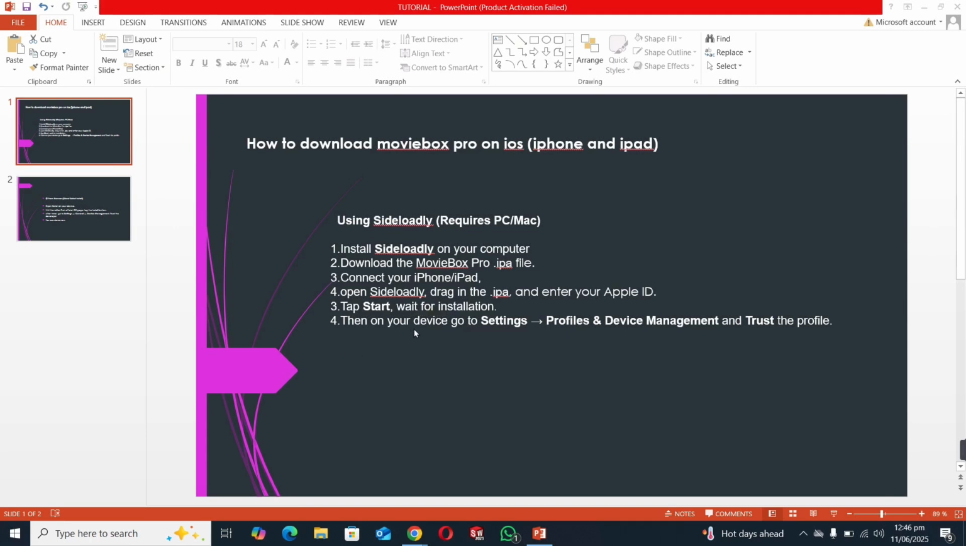Then on your device, go to Settings after installations. In Settings, go to Profiles and Device Management and press the profile. So this is the first method that you can use.